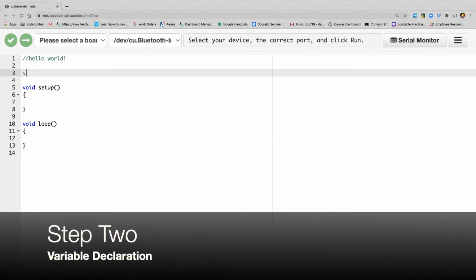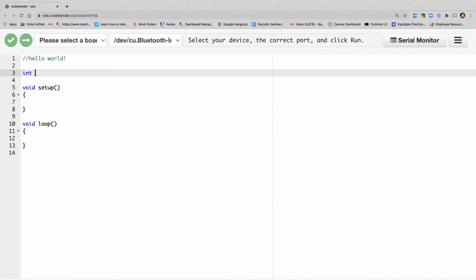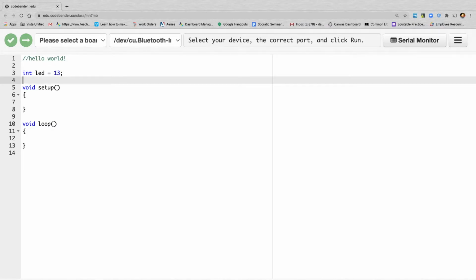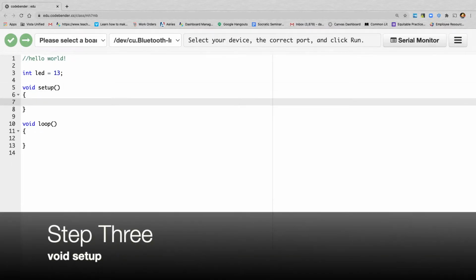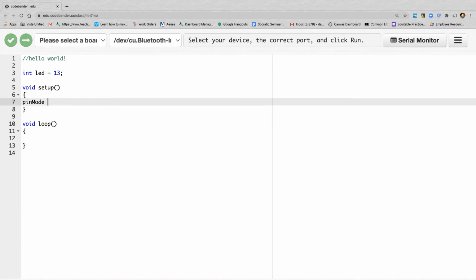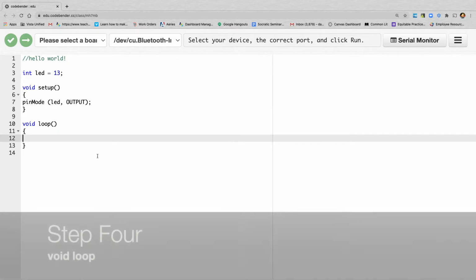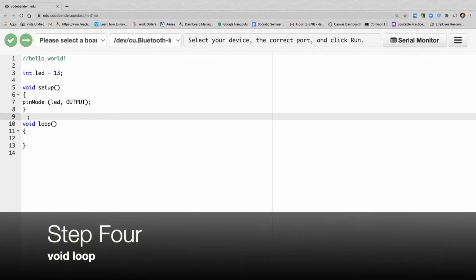After that, we're going to do variable declaration, where we're going to introduce some things into our code. The first thing we're going to introduce is this thing called an LED, and we're going to hook it up on pin 13. And then we're going to move into the void setup. This void setup will run once, and what we want to do is tell the computer what that LED is. So we're going to write pinMode, capital M in Mode, and we're going to say the LED is an output. Notice that I end every line of code with a semicolon.